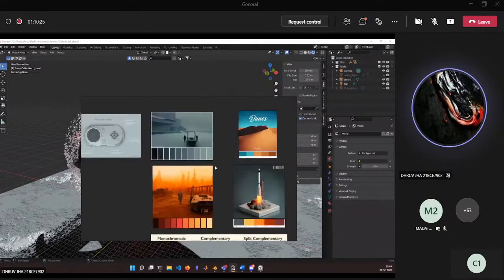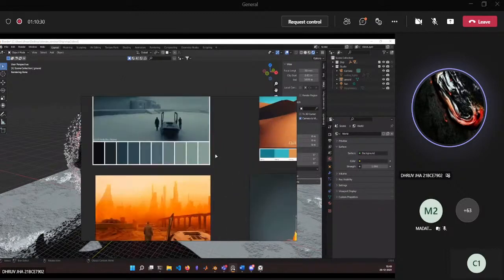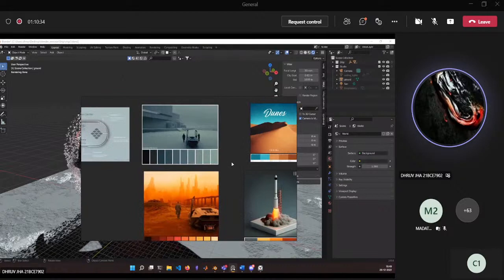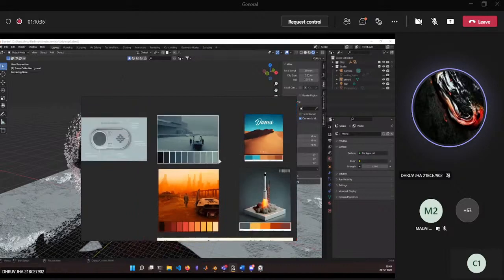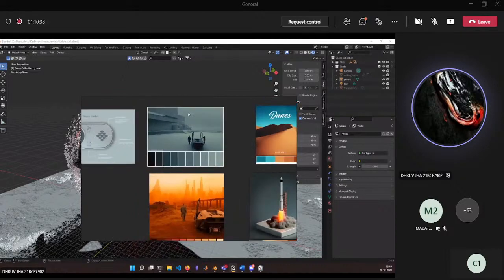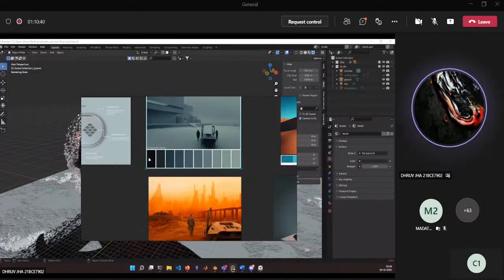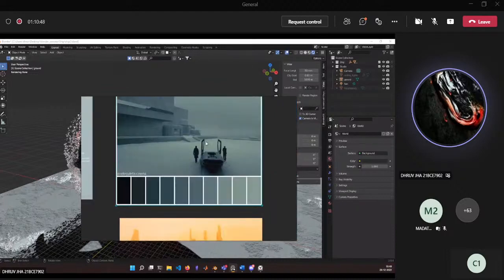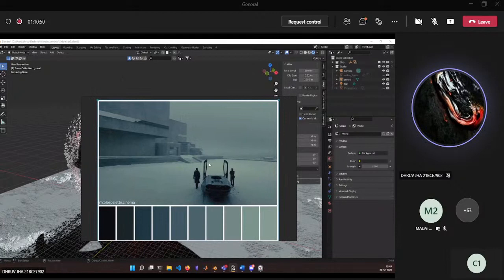Go to your favorite movie scenes and ask, what colors did that dude use? All right, this is monochromatic. It's basically one color. What they have done over here is just vary the shade of it, and it looks so cold and so nice.